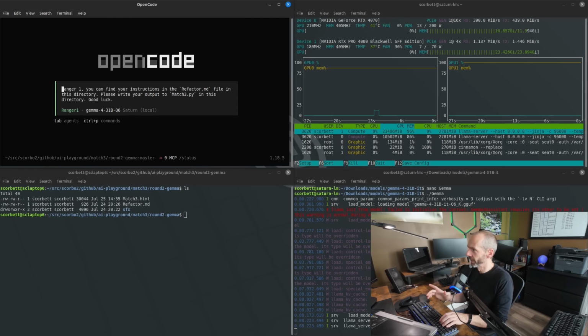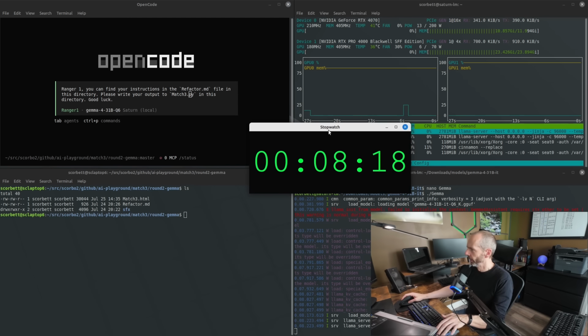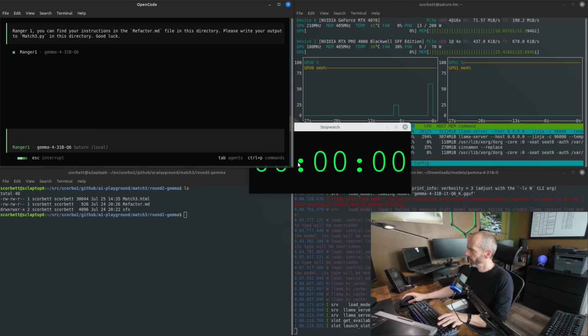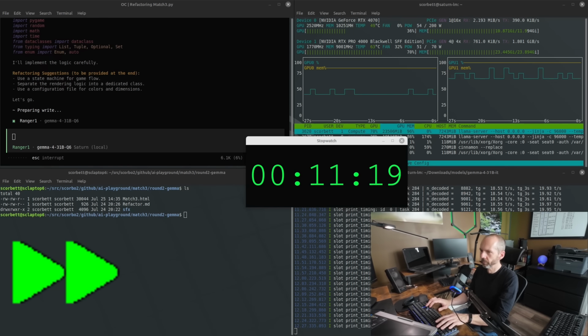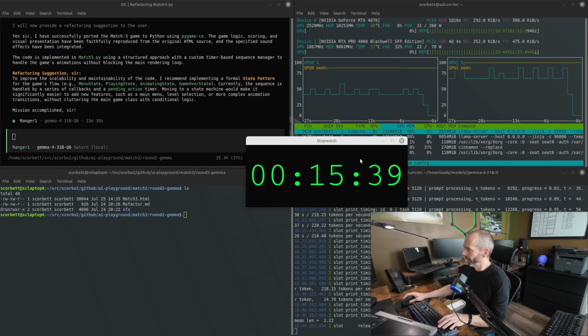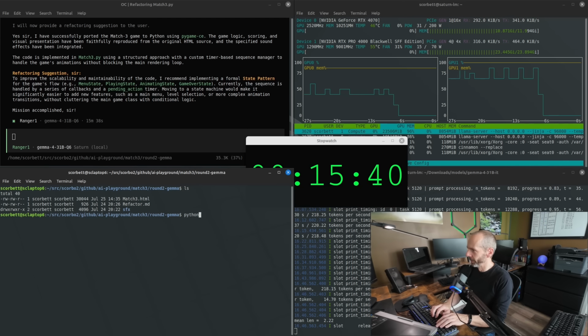Let's give it the same exact instructions. Refactor is there, and Qwen's output from round 1 is there, and the sound effects are there, and that's all it has to work with. So let's let it go. Oh, let me bring the stopwatch back and reset. Let's let it go. Start the clock. Okay, stop the clock. 15 minutes, 40 seconds. Gemma is not going to win any points for speed on this particular round, but let's see.